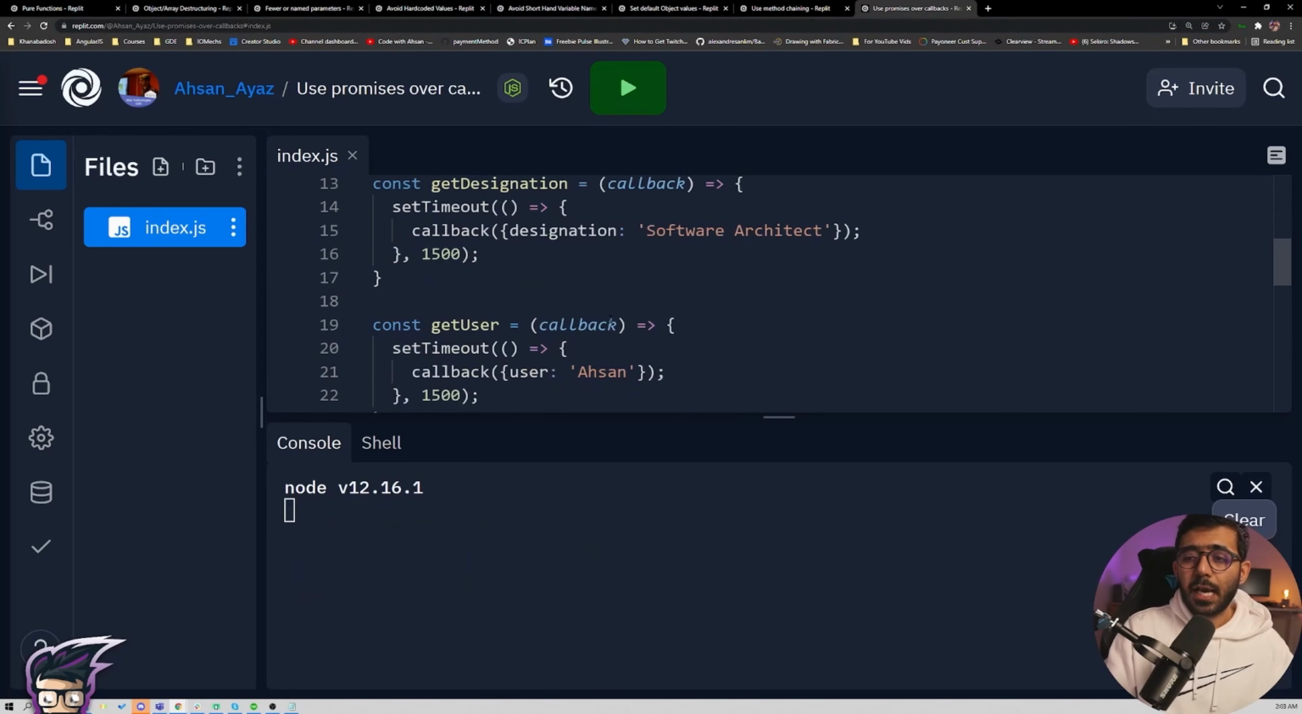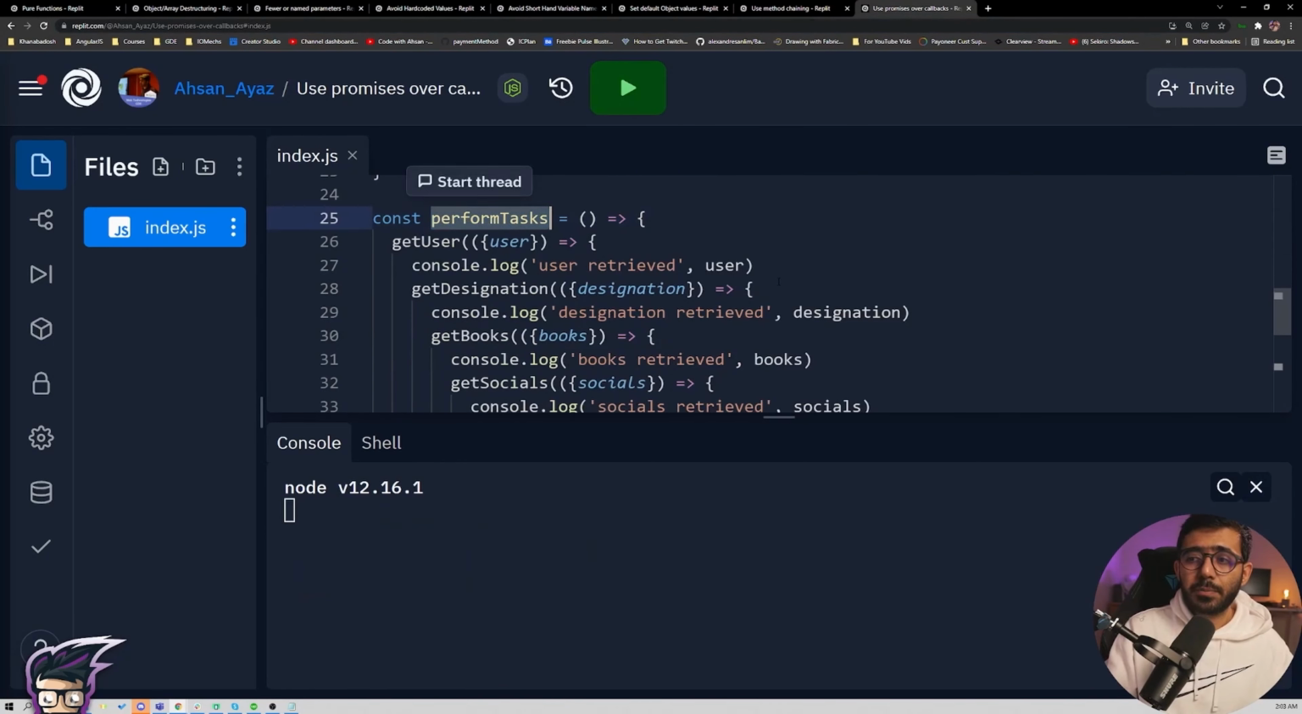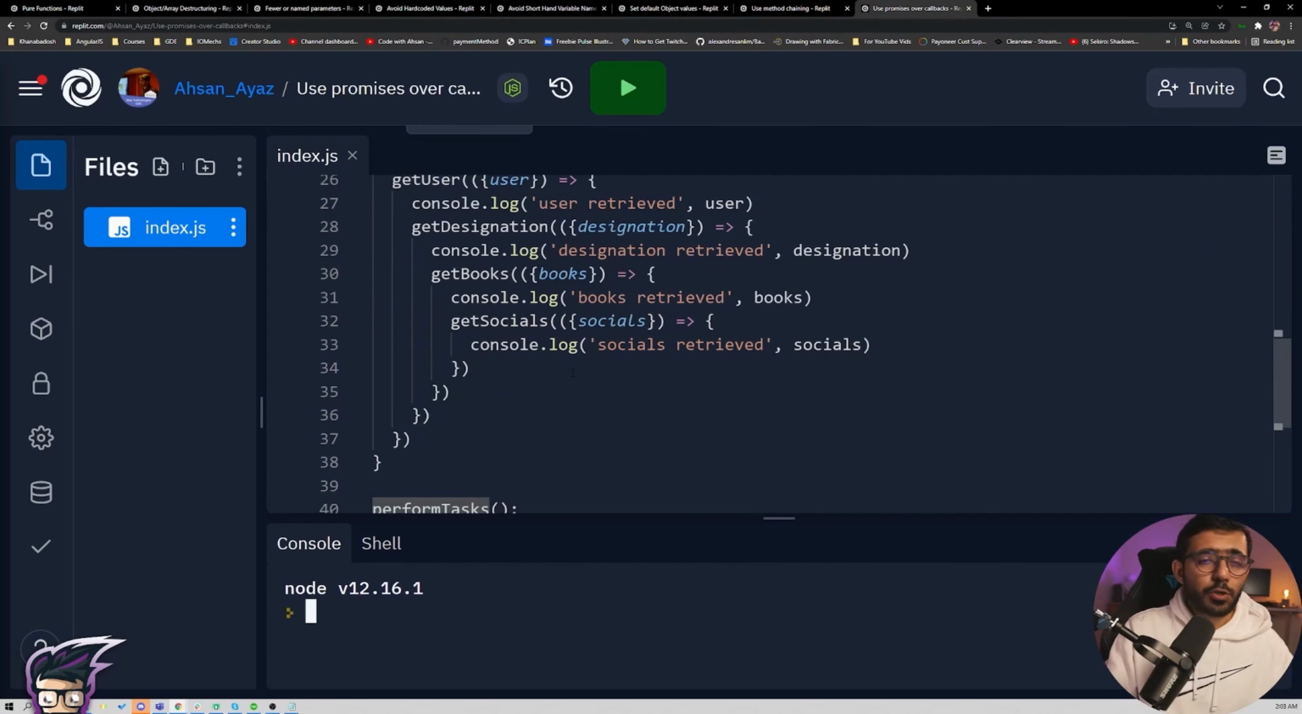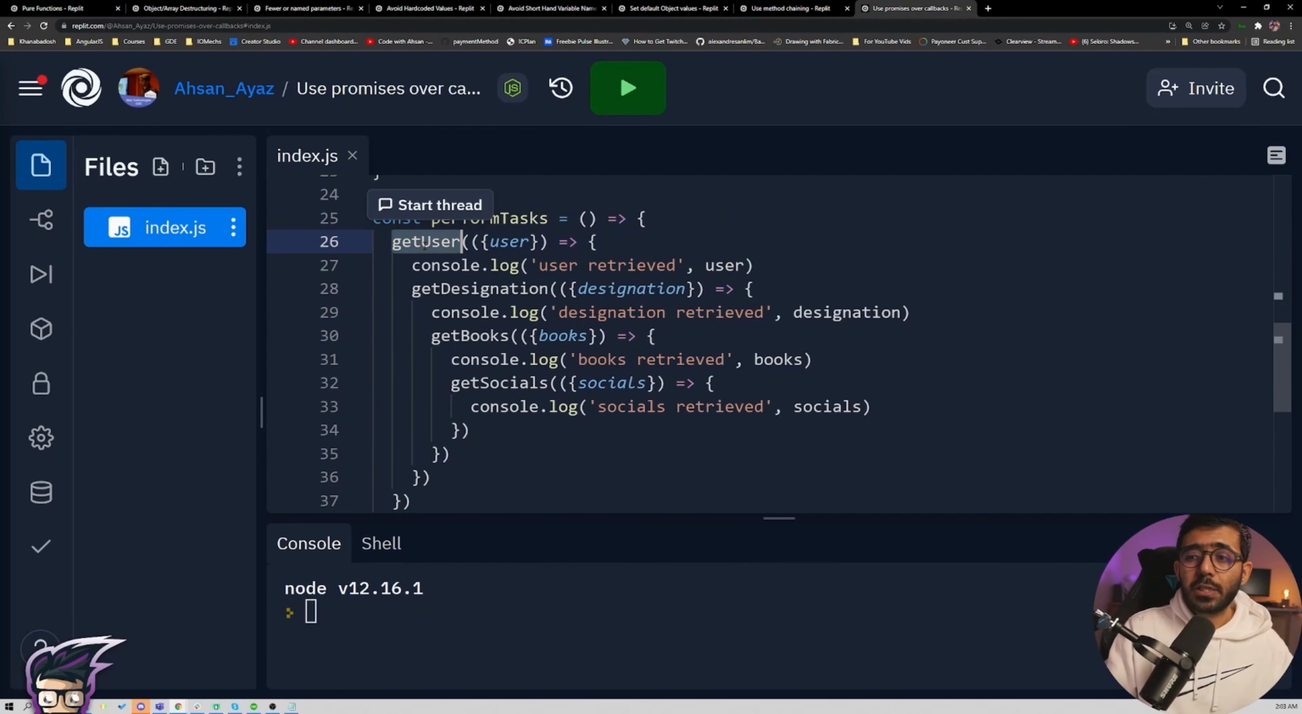For example, I have a main function called performTasks, and this is the callback hell. I first call getUser, which retrieves the user. Then we call getDesignation. Once we receive the designation, we call getBooks. After we get the books, we get the socials, and then we log all of those when we get them.